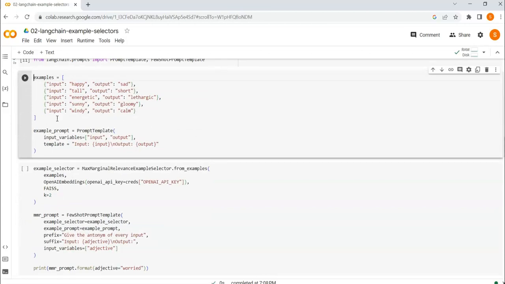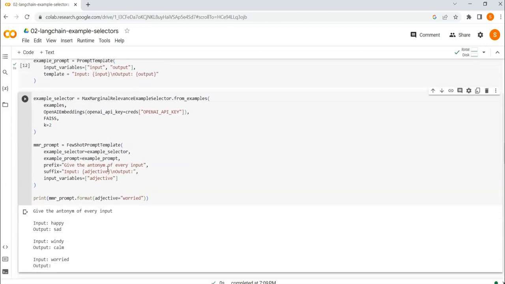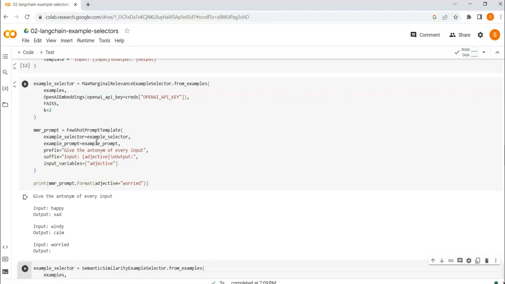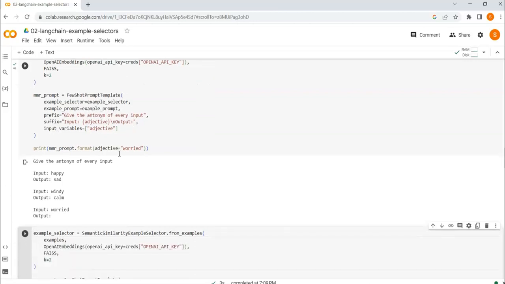Again, similarly, we are going to have these examples, create the example prompt. Now over here, we are going to create the Max Marginal Relevance Example Selector object by passing in the examples, the OpenAI embeddings, the vector store, which is FAISS, and k equals 2 basically tells us how many examples we need to retrieve from the vector store. And we basically create the prompt object by passing in the example selector object, the example prompt, the prefix, suffix, and the input variables.